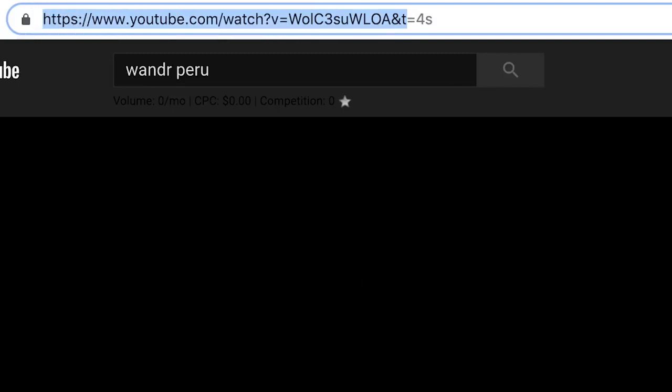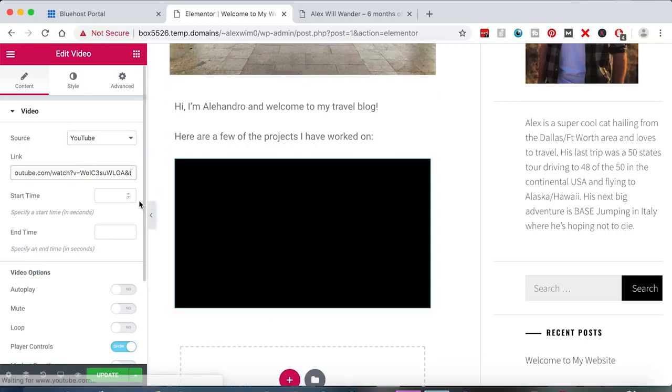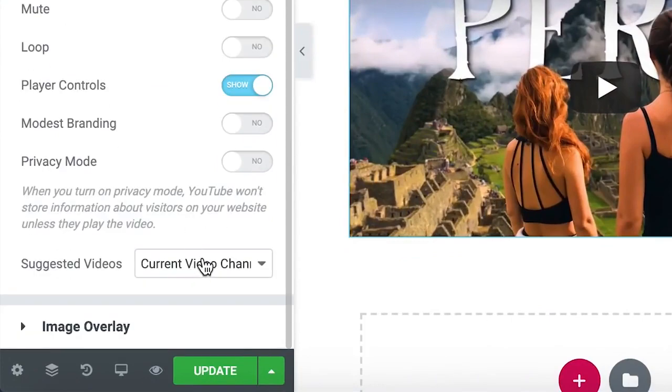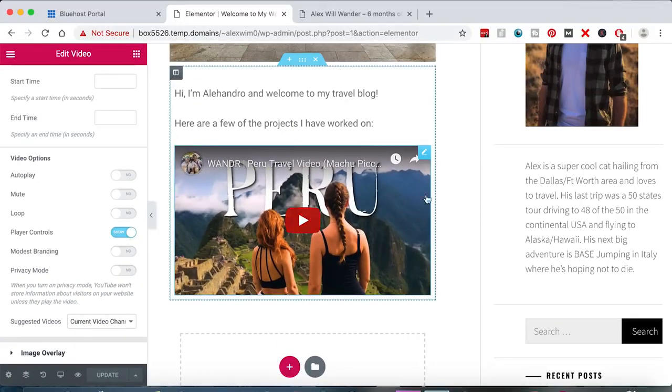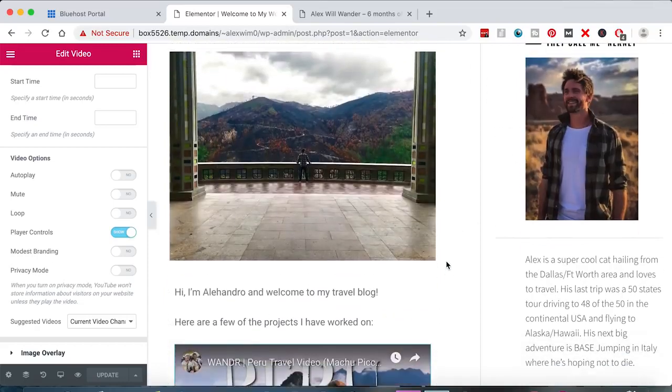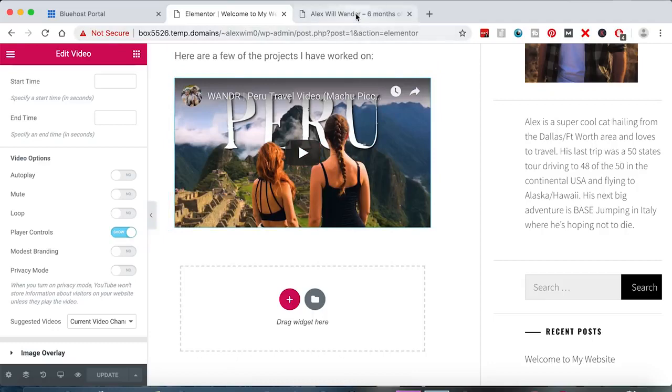We're gonna copy and paste this link and paste, and then we'll hit update. Okay, cool. Now you can already see with this visual editor, you can immediately see what it's going to look like. You can see that this video has been added here.